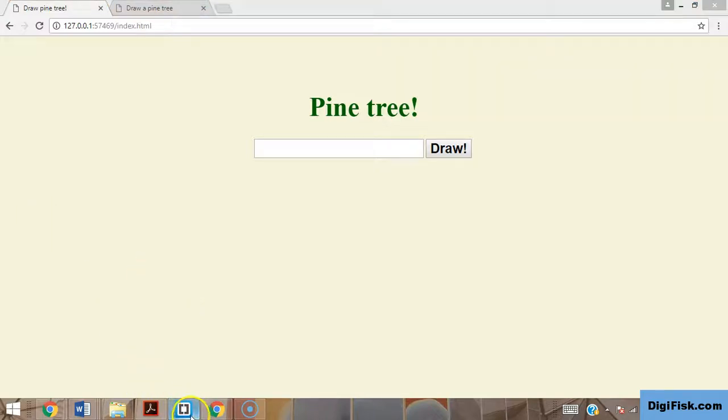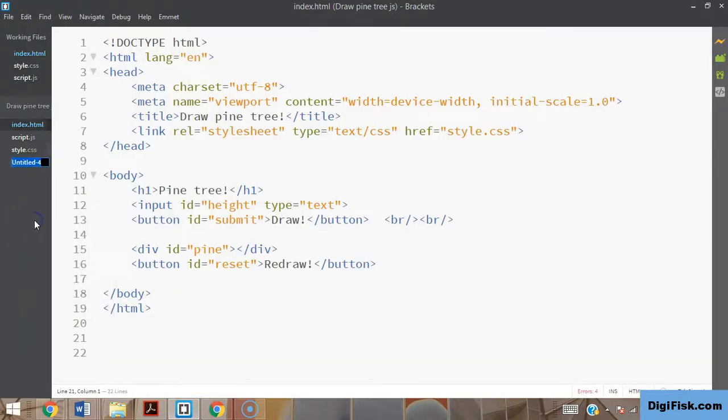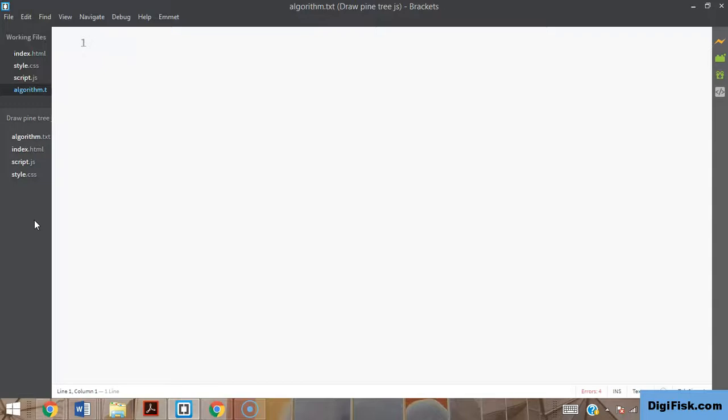So let's first look at the algorithm of the app as such, or the concept behind this. So algorithm.text. Okay, so let me first draw a pine tree and show you. So let's say the height is actually 5. Okay, so I want a pine tree that has a height of 5, that is 5 rows, and then a stump at the end. So what happens is 1, and then we have 3 here.